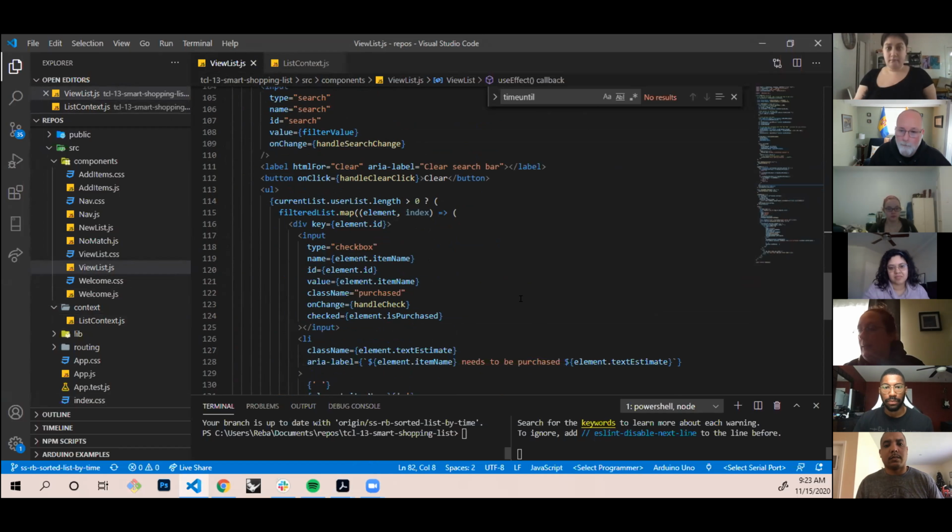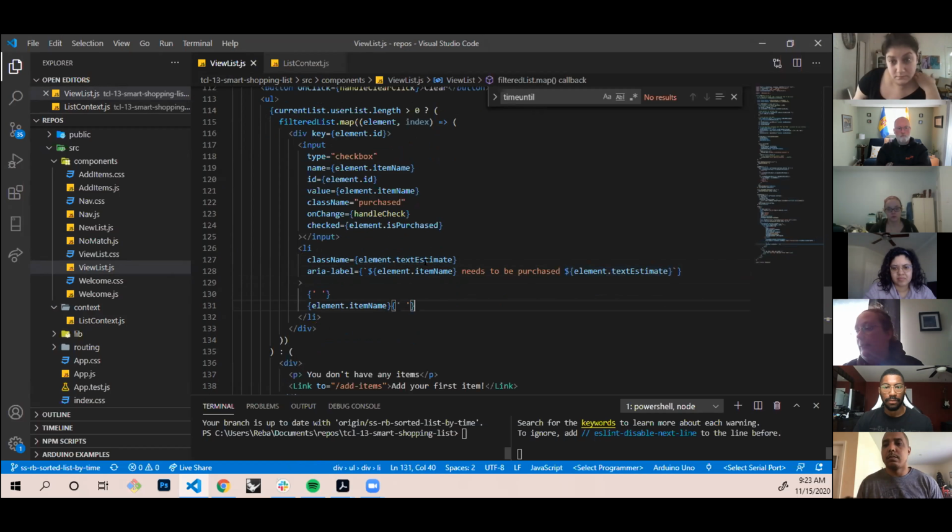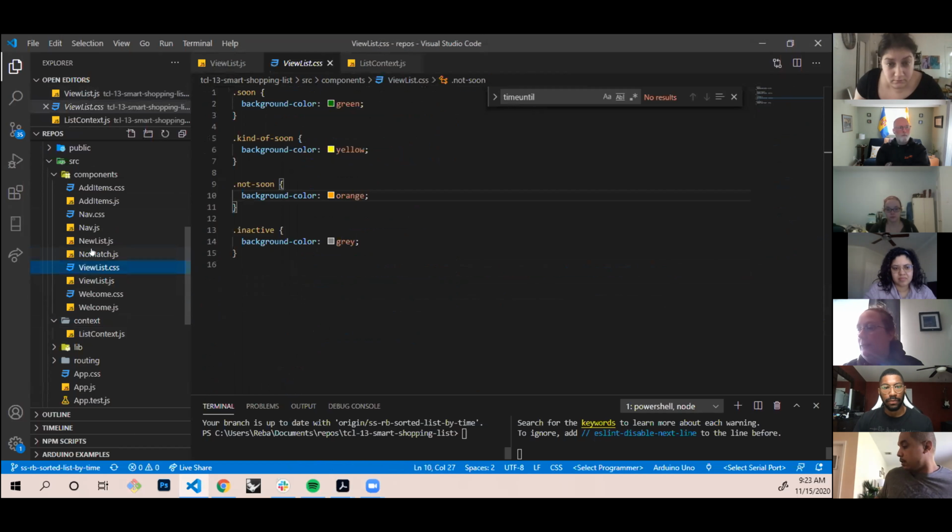So we moved that up. And then here in our list items, you can see that it's just outputting the mapped list, same as before. But to Shane's point, we added a class name to the list item that is based on that text estimate: soon, not soon, or kind of soon. And then an ARIA label that chains that on too. So whatever the element name is needs to be purchased soon, not soon, or kind of soon. So those two labels, the class and the ARIA label, kind of work together. And then we just created a simple CSS file to get us started with that styling.